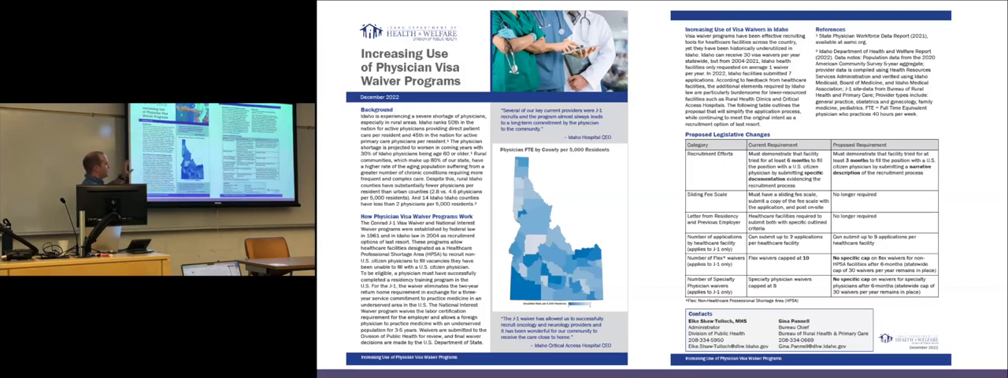This was a bill relating to use of physician visa waiver programs in the state of Idaho. And so there's something in the US law called health professional shortage areas. These are areas that don't have enough healthcare workers. One of them is a mental health HPSA. So if there aren't enough psychiatrists in a particular area, then you get a HPSA designation. You get a HPSA designation, then you get access to different types of programs. One of them is this sort of J1 visa waiver program.